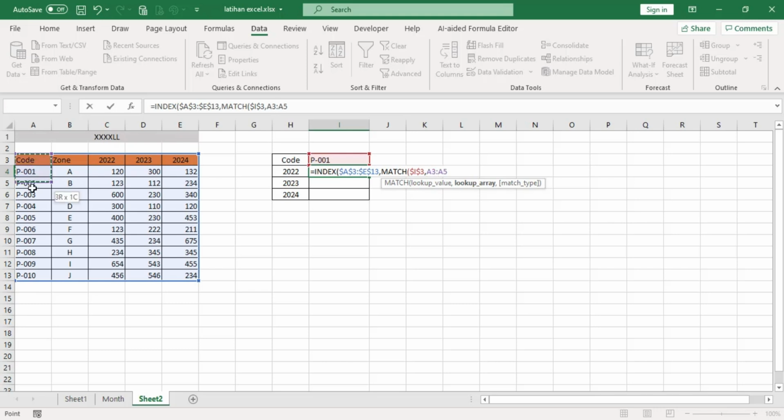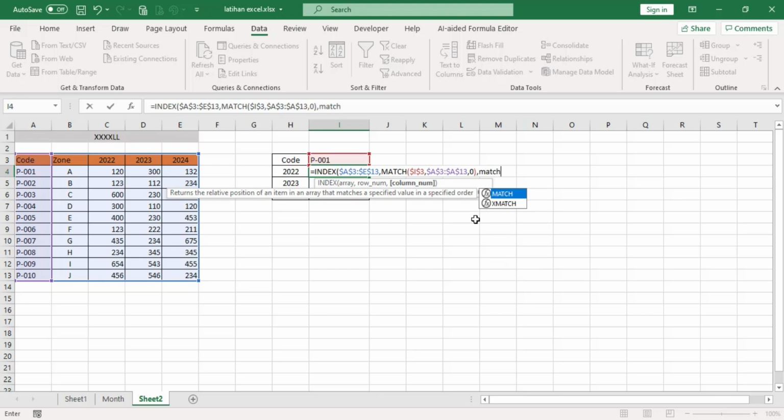From here. Well, like that. The title selected is the code. Then press F4. Next comma. Then we choose this one. Double click only. OK. Then comma. We use MATCH again. Now we click this one.